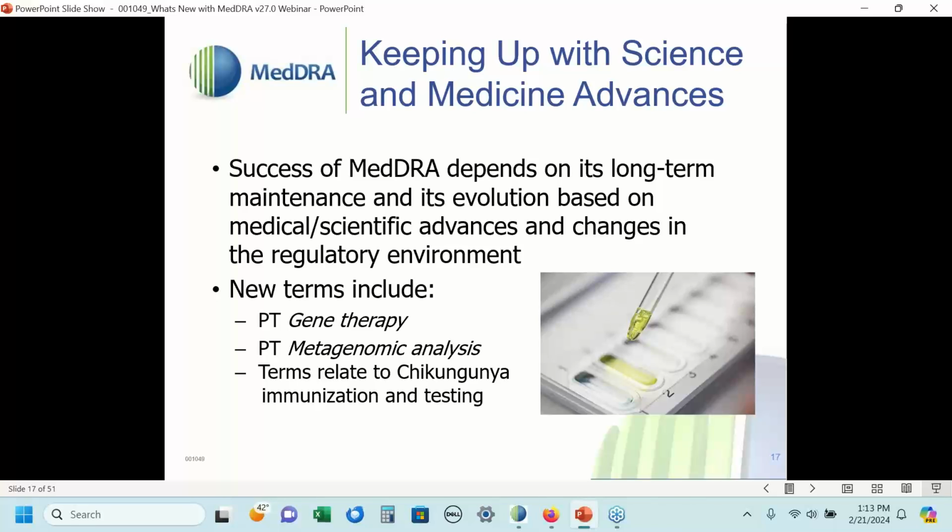Now, we always try to keep up with science because, again, the success of MedDRA depends upon its long-term maintenance and its evolution based upon its ability to incorporate new medical and scientific advances, as well as changes in the regulatory environment in which you work.